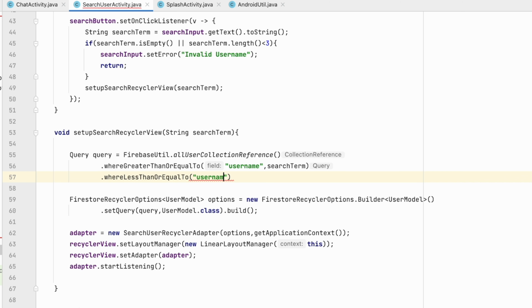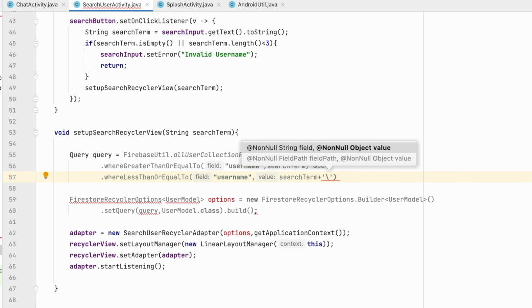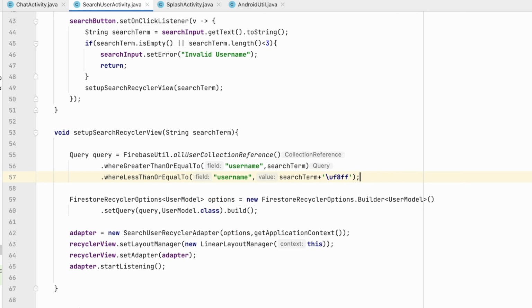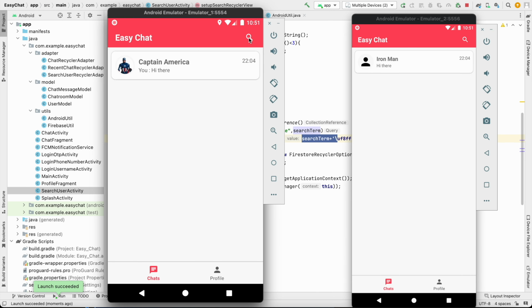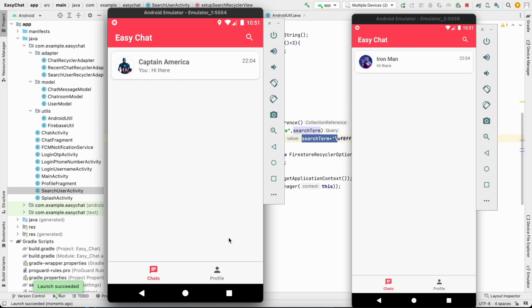field will be username, and search term will be, I will concat search term with \uf8ff so that it will find the exact term we are searching for. So let's run it and test it. If I go and search for CAP over here, now only the username that starts with CAP is visible, so that bug is fixed. Now we'll change the launcher icon.